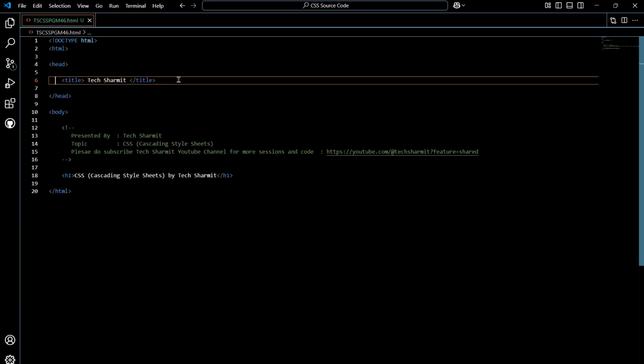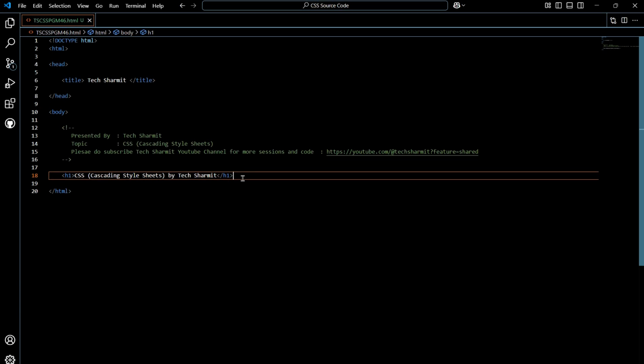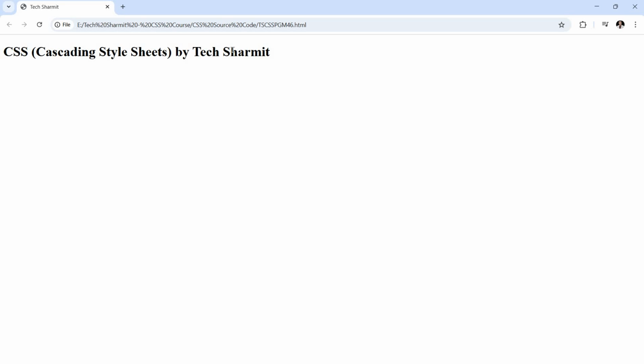As of now, we have just noted down one title in the head section, and there is one heading showing CSS cascading style sheets by Sharmit. Now after this, we will save it and refresh the browser. So it is coming like this: CSS cascading style sheets by Sharmit.